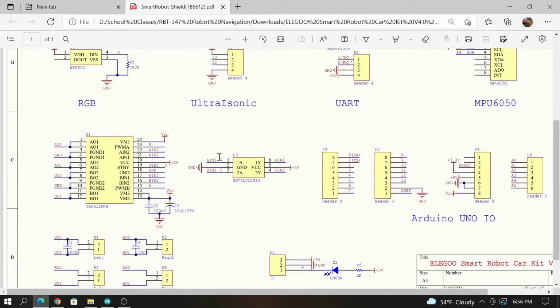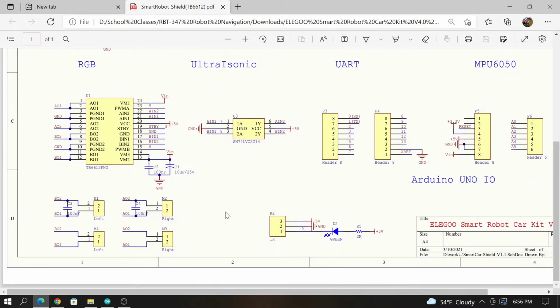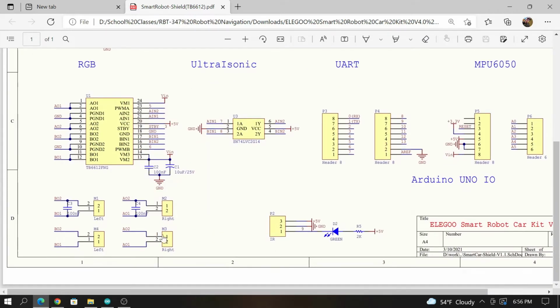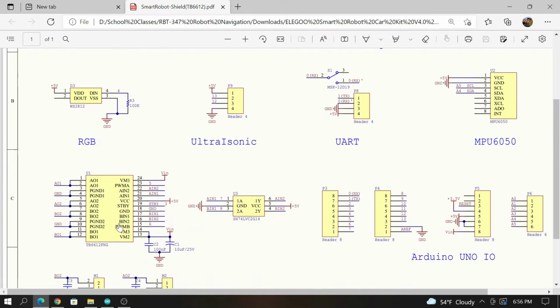So what happens is, if AN1 and AN2 are both set to high, the left motor is going to run forward. Same with B1 and B2, the right motor is going to be forward. If you put them to zero, then they're going to be in reverse. Okay. Now you have a standby right here, which is pin 3, which is basically going to supply power to these motors. If the standby is turned off, then your motors aren't going to run.